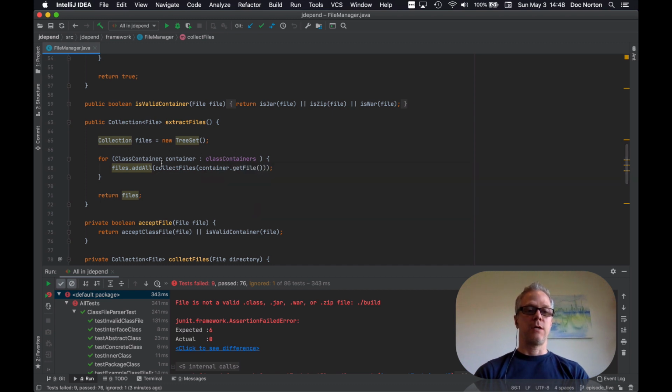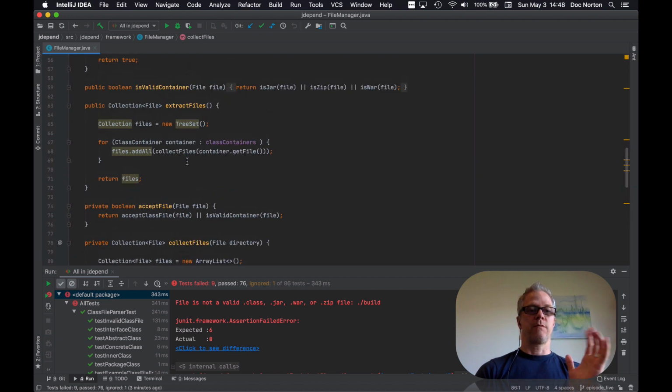It iterates through our class containers, then calls collect file, getting the file out of the container itself. Now, ultimately, what we want to do is stop working with files directly and work primarily with the class container. The reason is that I believe we're going to be able to start pushing some of this responsibility into the containers as they get more intelligent, which will be a part of the decomposition of FileManager. So let's just start with, we want to not pass the file.